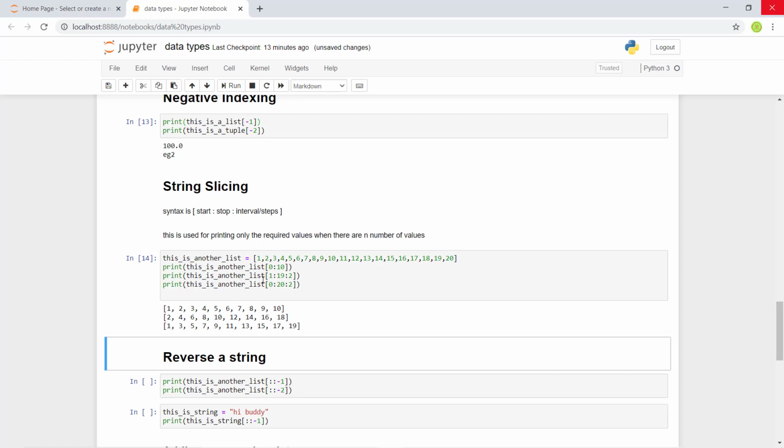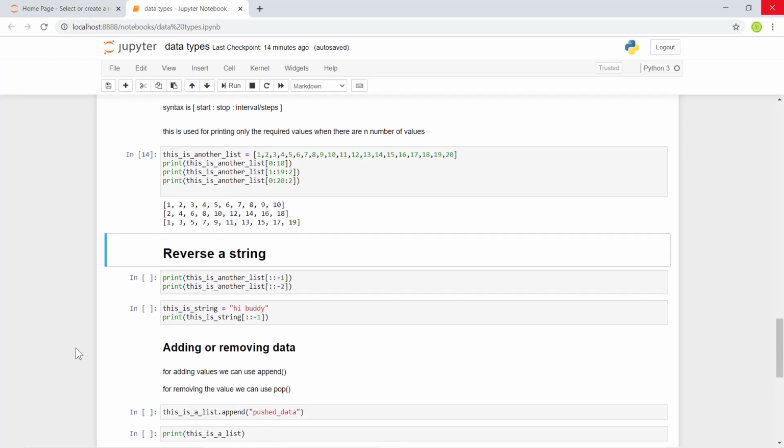Okay. Now when we want only the even numbers, we are calling from index 1, that is 2, to the 19th value. So the 19th value will be 20. Since we are asking for interval 2, it will stop up to 18. Similarly for this one. Okay.